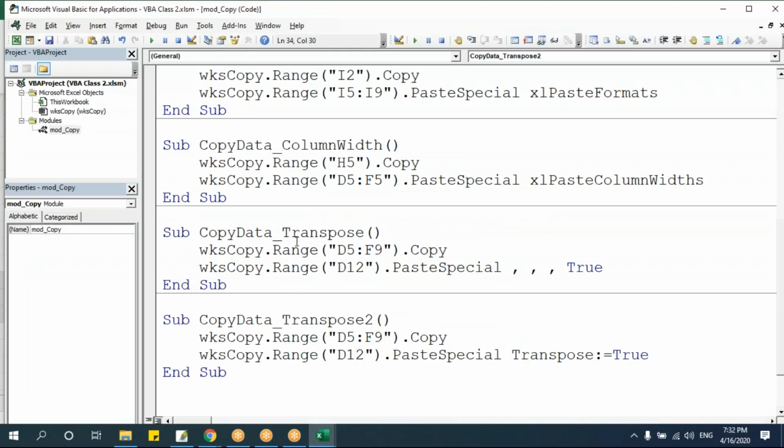If you see, there is not much difference between this program and this program. Both are giving me the same result, but the way I'm passing the parameter is a little different. Here I have all the parameters, and I'm skipping these parameters and going to transpose and saying it is true. But here, I'm not taking all these parameters. Directly, I'm giving the parameter name so that the program will understand what I'm doing. Right? Okay.